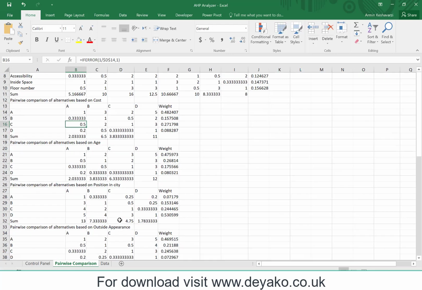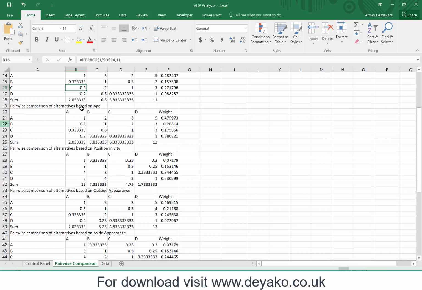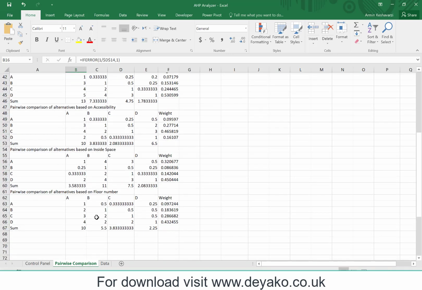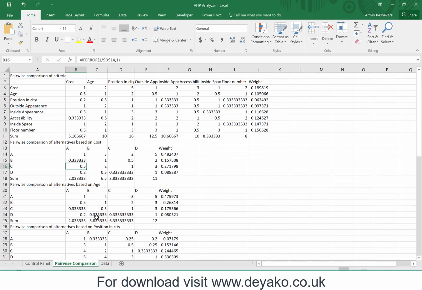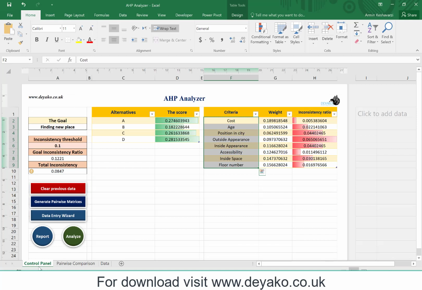So we need to compare each of these options based on each of these criteria, and we need to compare each of these criteria based on our goal, based on what we want to do. And after we specify the numbers, we can analyze, and we will see which has more score. For example, option D has more score, and we can buy building D.